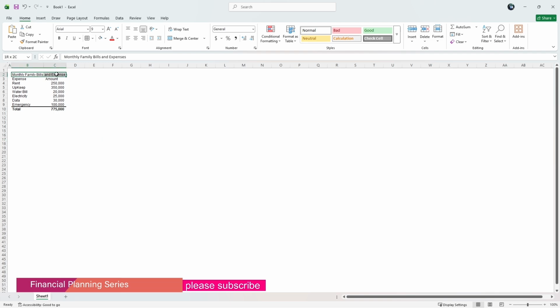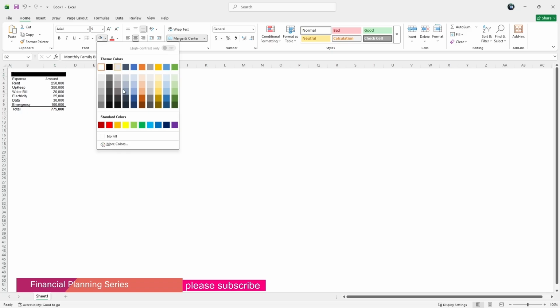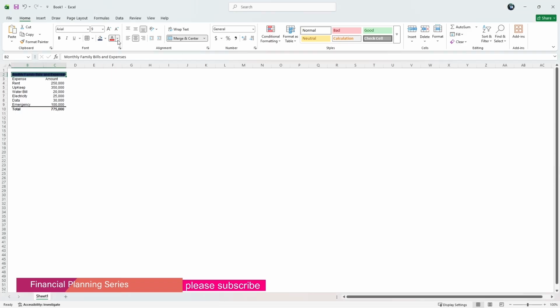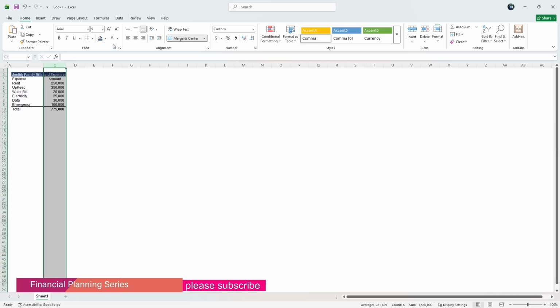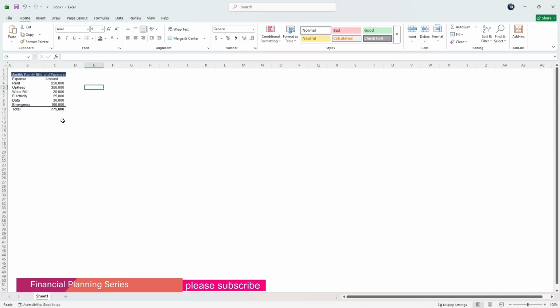Then we shall merge these two. Then we shall give it a feel of blue and change the text to white so that it comes out very well. And we can center this. Okay, we can leave them. Just maybe center this. Let me just keep them where you are.